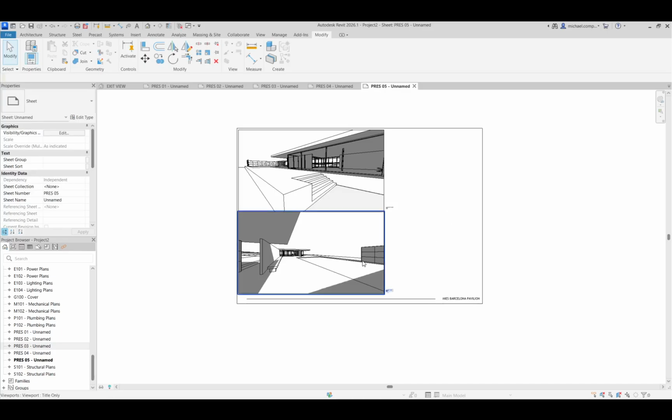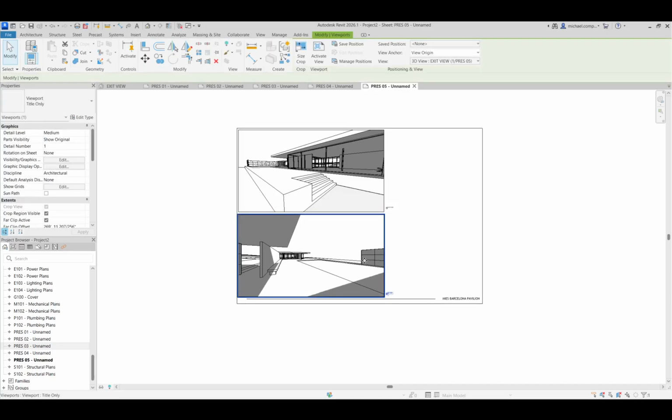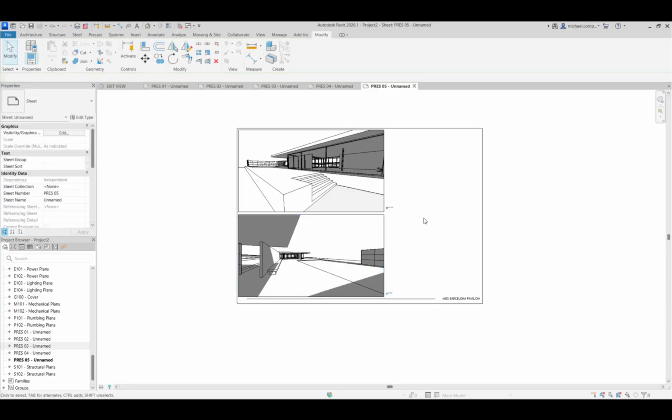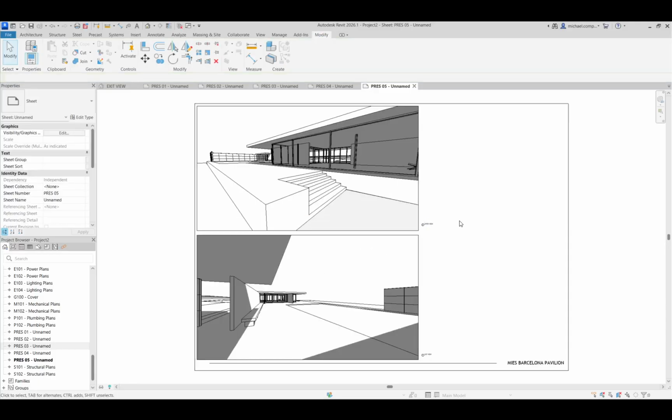Actually, you know what? I'd love to give this a little space, a little white space never hurt you. Okay, there we go. Now I have 1, 2, 3, 4, 5 sheets. I'm going to save one more time, and I'm going to show you something that is fairly new to me.